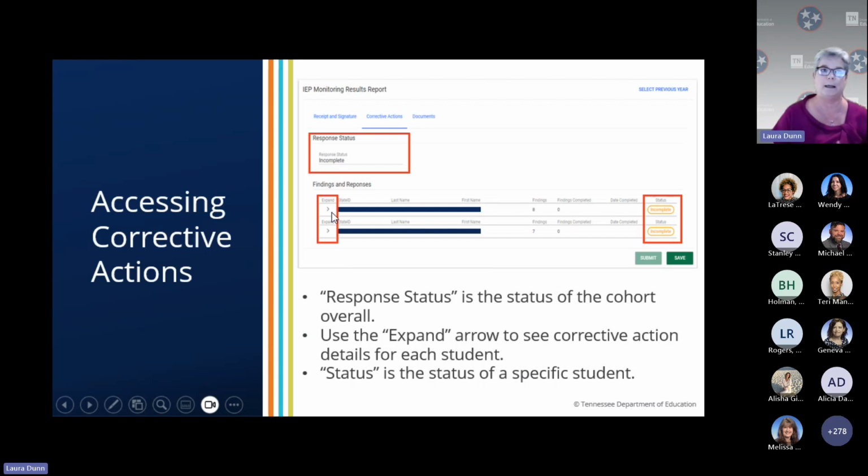So in this case, the prior report, it was listed by item. So it will be like a district-wide report. It will help you see trends district-wide. This is specific to students.